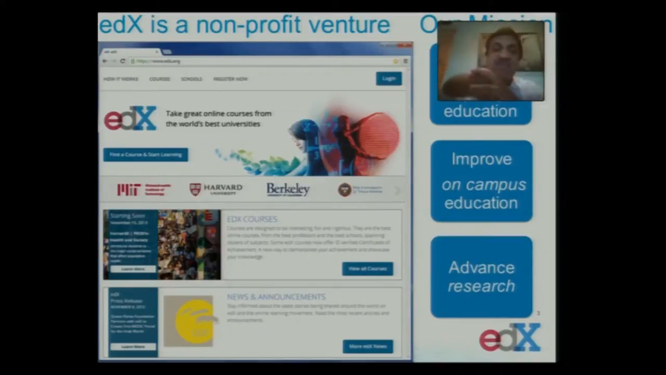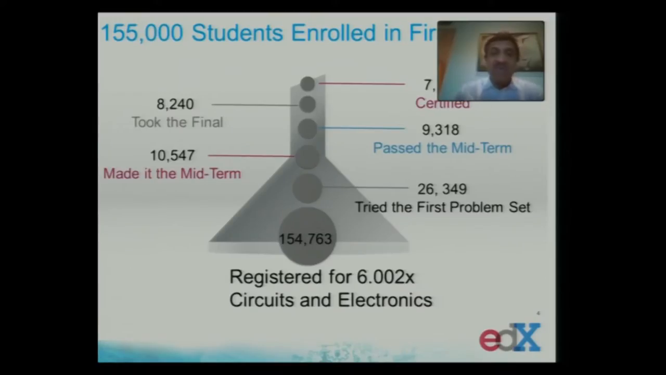And the third big part of our mission is to do research using big data that we are collecting on the edX platform. So one reason why MOOCs, massive open online courses that you see on edX.org and other MOOC providers, have really drawn a huge amount of worldwide attention is the sheer numbers.